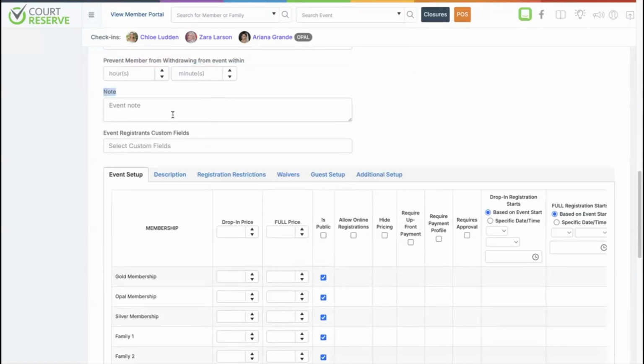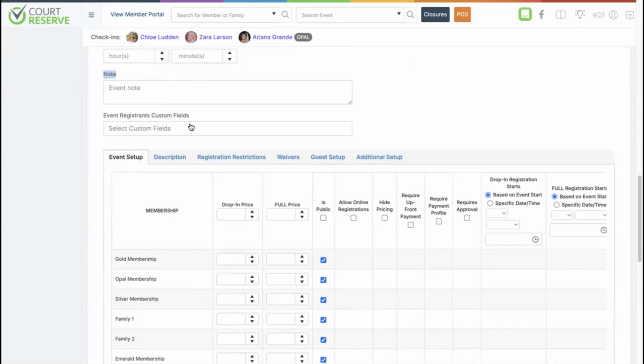If you have a specific note that you want to communicate on the admin side, you can add that in here. And then this is where we would add in those custom fields that we talked about towards the beginning of the presentation. If you have any custom fields that you want to attach to the event, say this is the event where you're giving out a t-shirt and you want people to specify their t-shirt size, then you would choose that event registrants custom field here. And then when members are signing up for the event, they would be prompted to fill out that information before they're able to register.